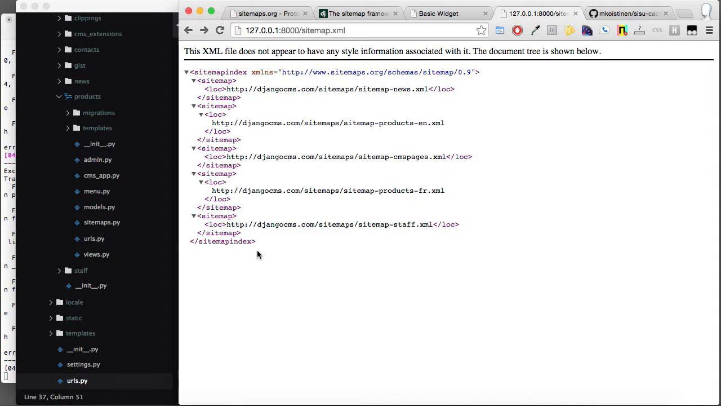So when Google or Bing or whatever comes to your site and pulls up your sitemaps, they will have all of your URLs at hand, and they'll have your idea of what the priority and the change frequency are, and they can make the best decisions about how to crawl your site and give you the best SEO possible. So that's great. So that's how you use sitemaps in your project.